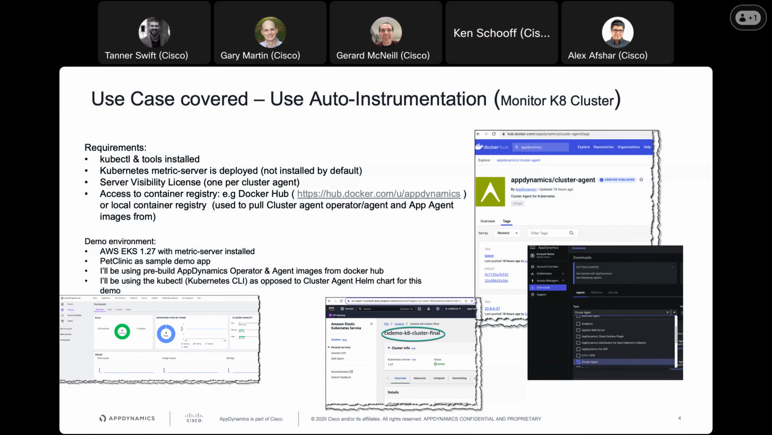Now, in this scenario, like I mentioned, we are using a cluster agent deployment to monitor the cluster and then auto-instrumenting the workload within the cluster. There are some tools, obviously, that you need for your Kubernetes deployment. This presentation assumes a certain level of knowledge around how to manage and deploy Kubernetes clusters. So as requirements, you need certain tools. Those are all outlined within the documentation. I won't delve too much into all of that.